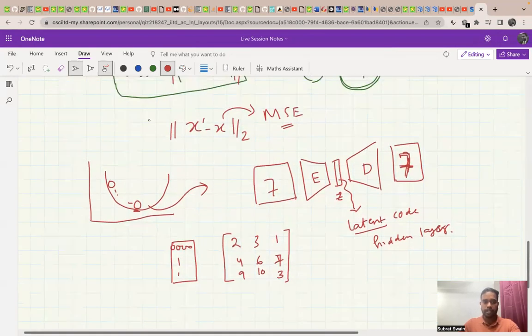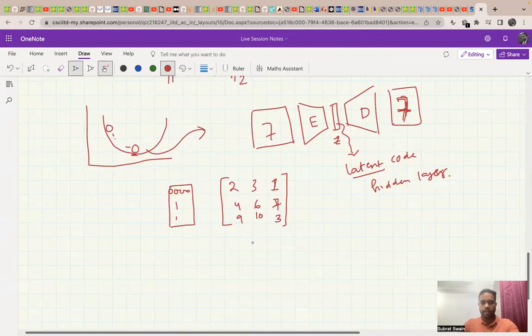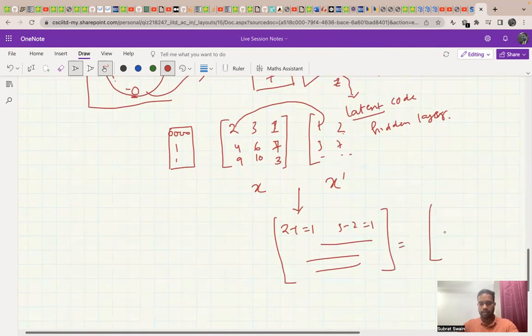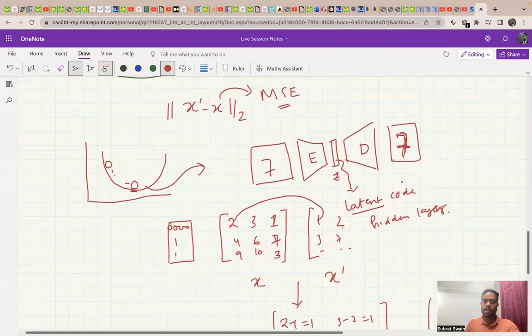If the image is 28 cross 28, that will be a 28 cross 28 matrix. Say this is X. Similarly, you will have X dash, which will also have matrix values 1, 3, 1, 2, 3, 7, like this. Then you take element-wise subtraction: 2 minus 1 equals 1, 3 minus 2 equals 1, and fill in all those values to make a matrix out of it. So this is just element-wise subtraction. This is L1 loss.